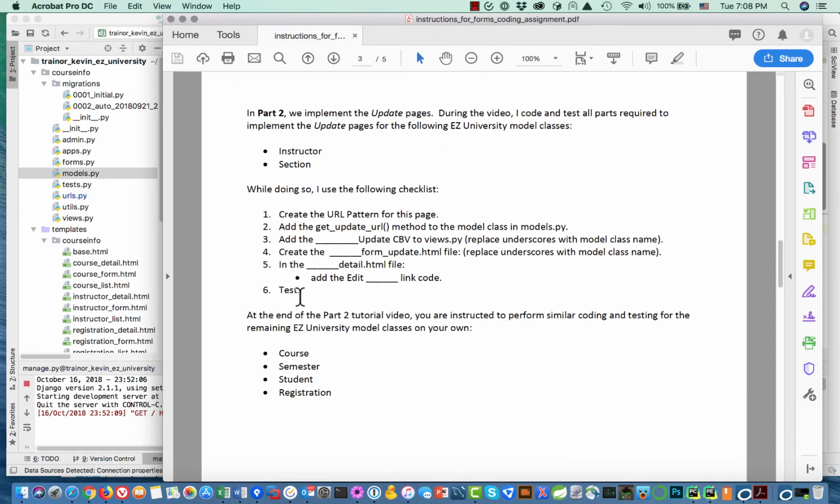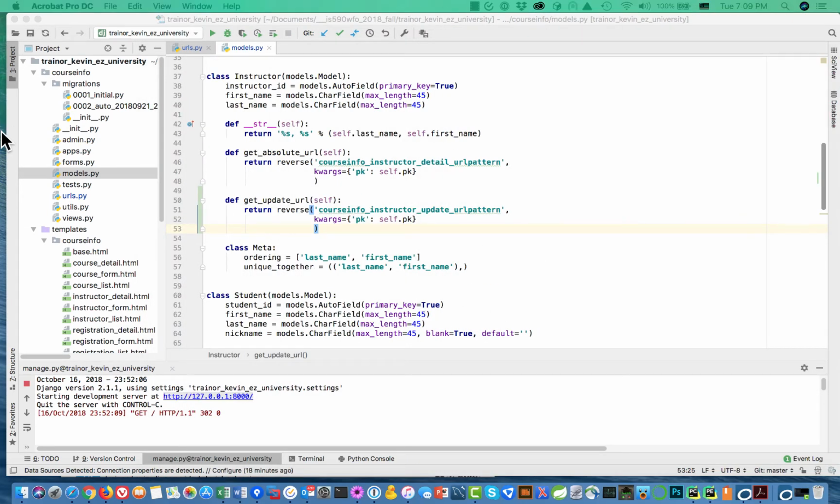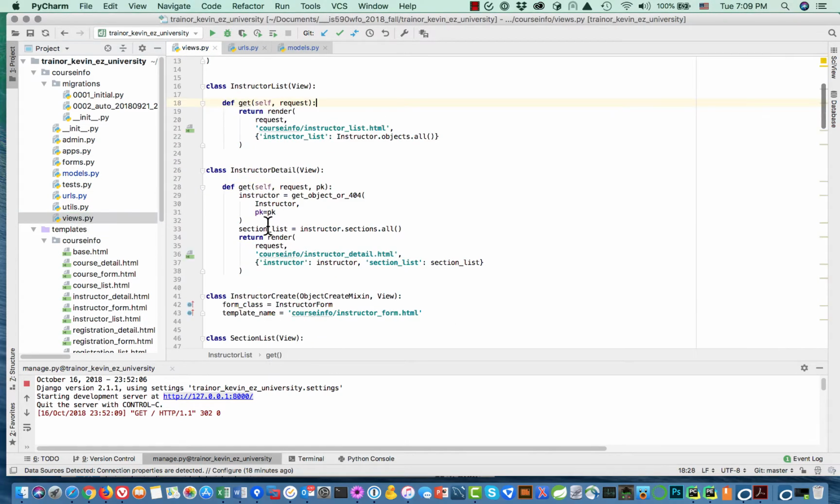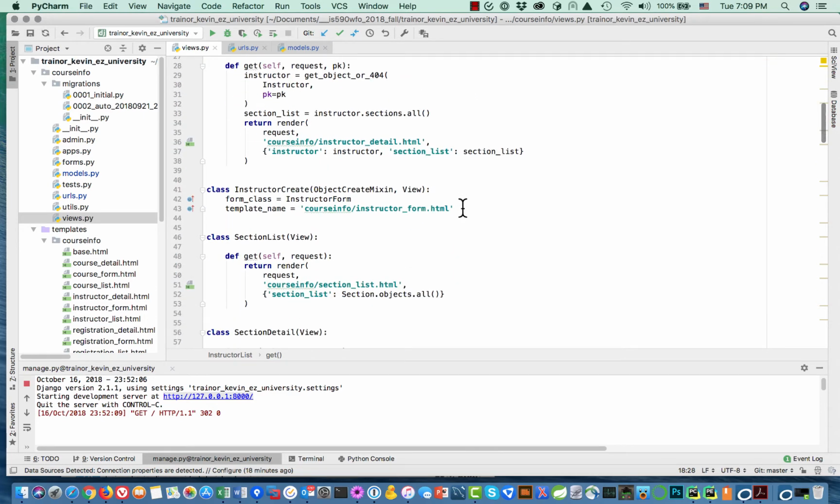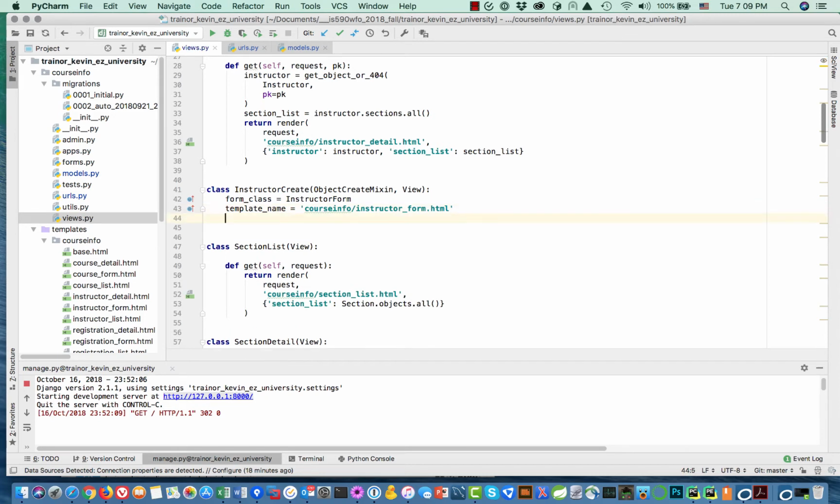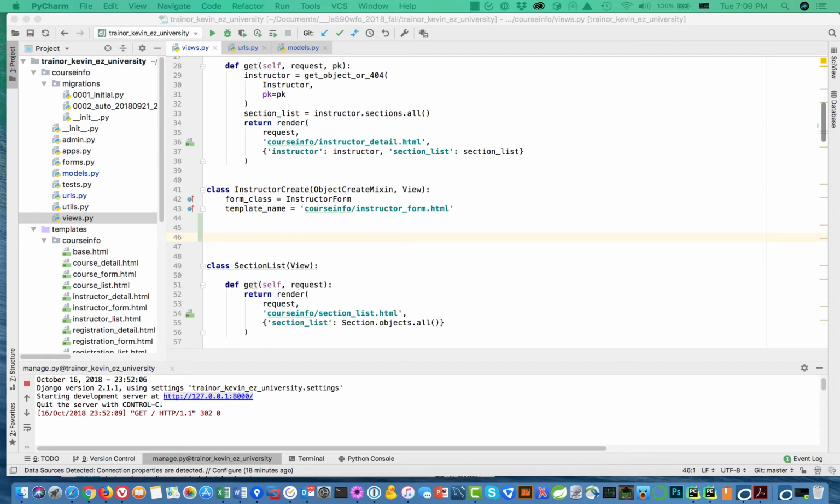So number 3 is add the instructor update class-based view. Instructor update class-based view. Looks good to me. So I'm going to go to views, and I'm going to find instructor update. Instructor update is going to come right after instructor create. I think we've got enough blank lines there. And I'm going to copy the code out of my already baked version.